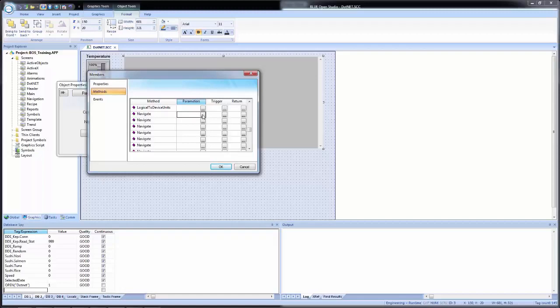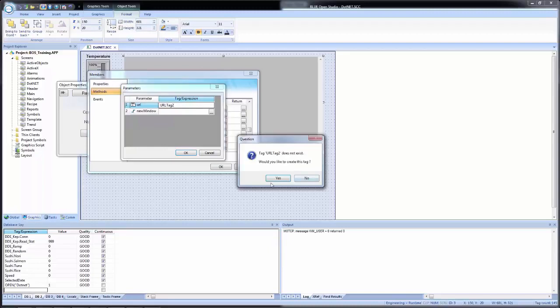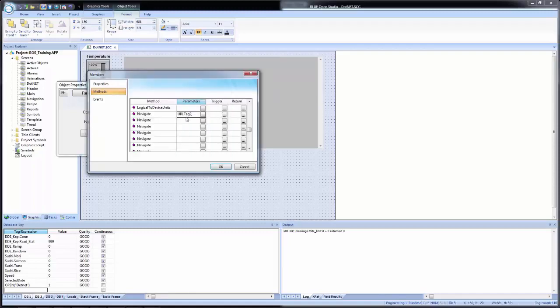and I will click on parameters, and you see that we have two, URL and a bool for new window. So with the .NET web browser, we can trigger a new window to open. We're not going to do that here. We're simply going to add in a tag, and it will be a new tag, and it will be called URL tag 2. And we'll create it as a string data type with local scope. And okay, now that one is set.